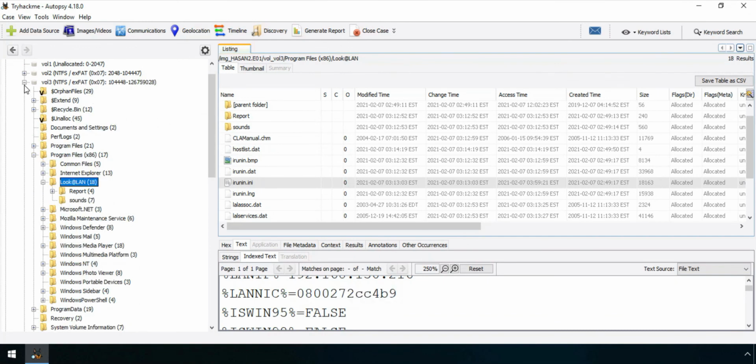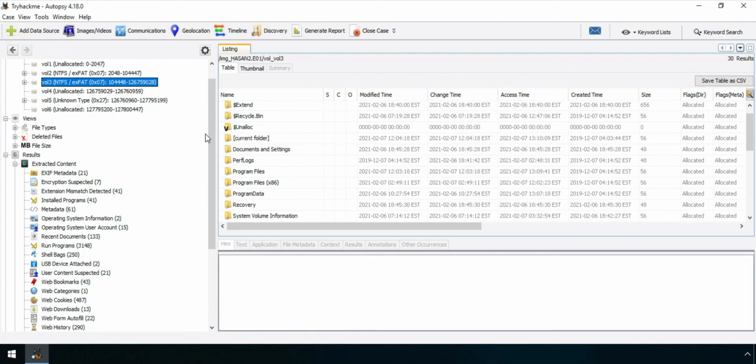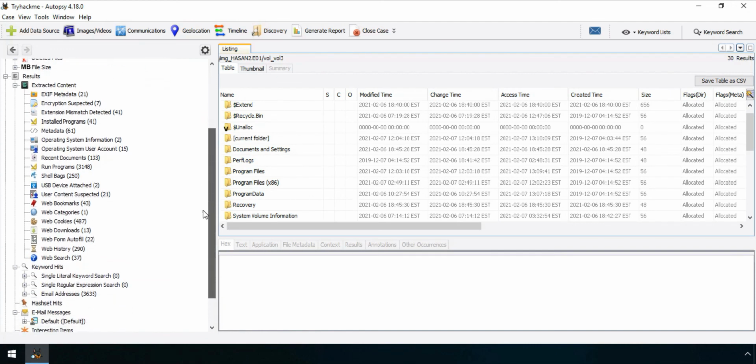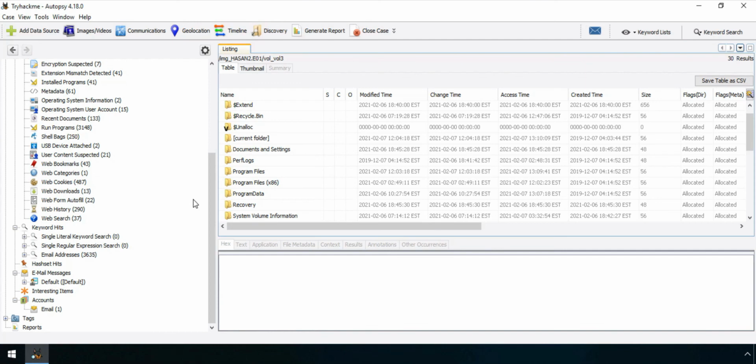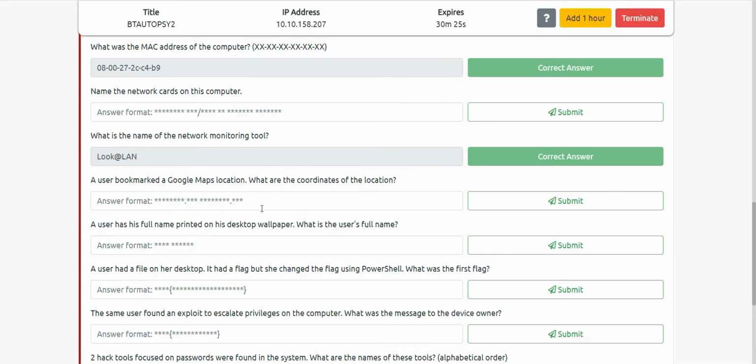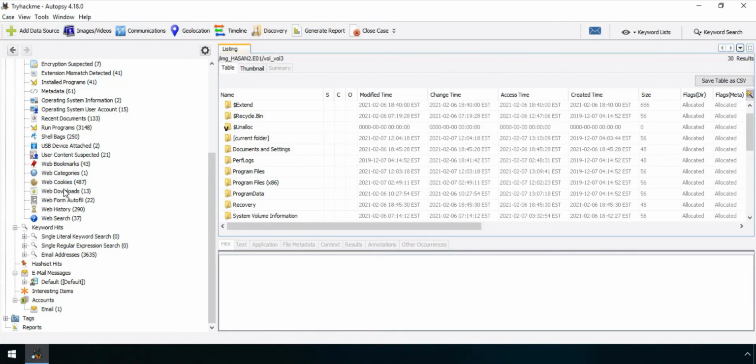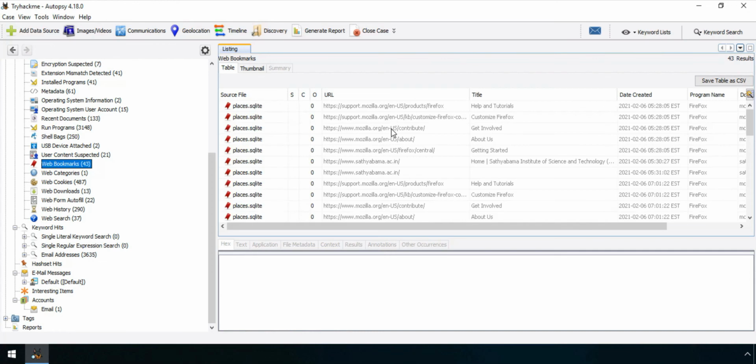And actually I already said that the Autopsy application is very powerful, so powerful that it already gives you so many things in an organized form. As you can see, we have the web bookmarks, web categories, web cookies, web downloads, so many more, even web history and web search. So it has many powerful features. What we saw in this question is that a user has bookmarked a Google Maps location. So let's just look into the web bookmarks.